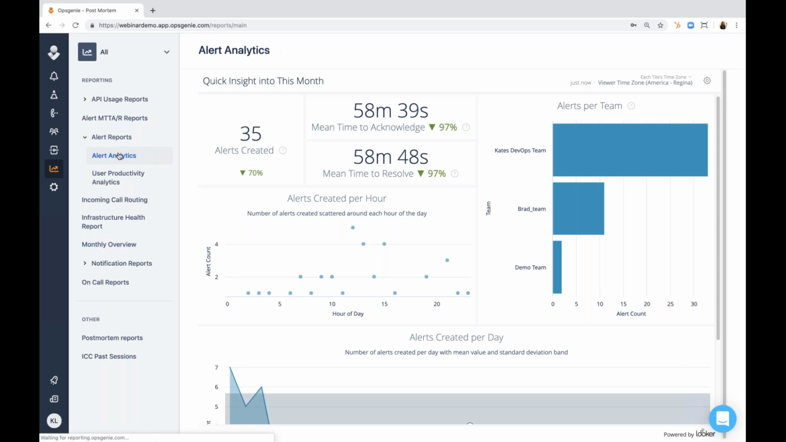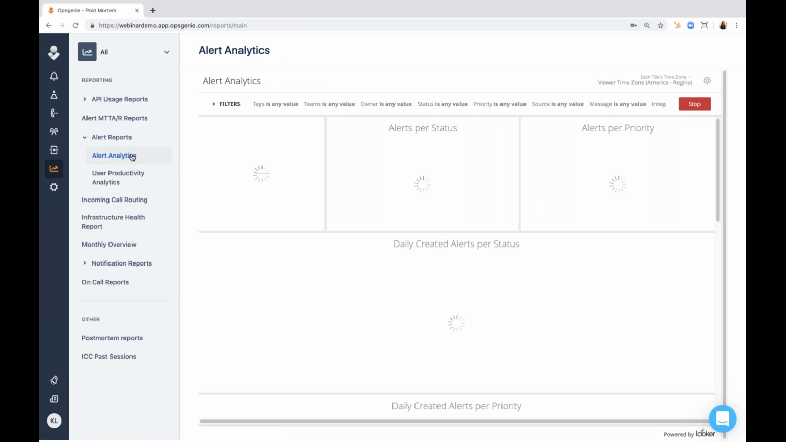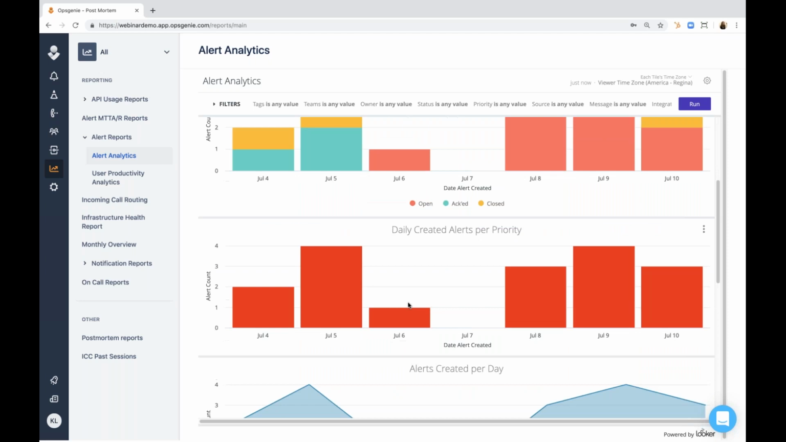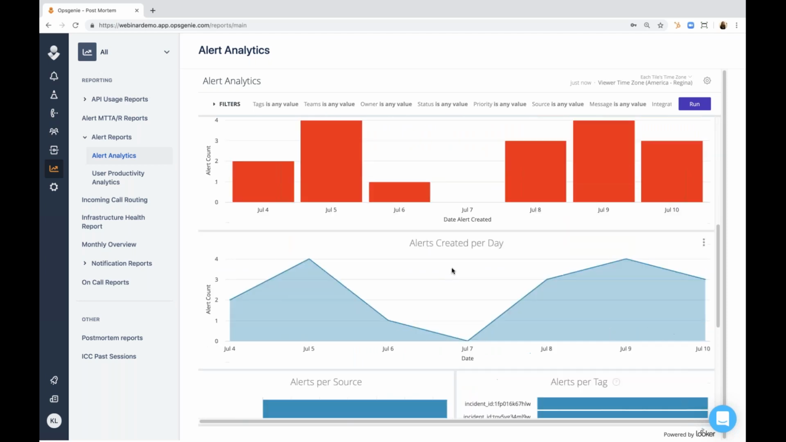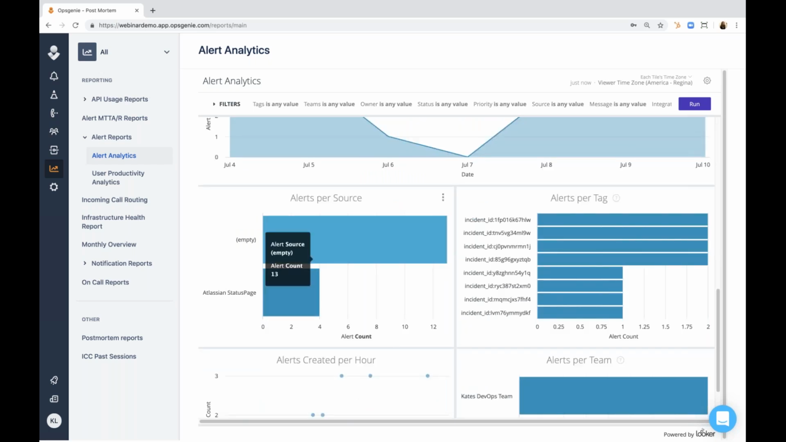You can also click into the alert analytics. That's going to just take a moment to load. So you can really see the breakdown of alerts per status, how many are open, closed, and acknowledged, alerts by priority, daily alerts by priority, etc. Alerts per tag, which is a very helpful breakdown, and then alerts per source.